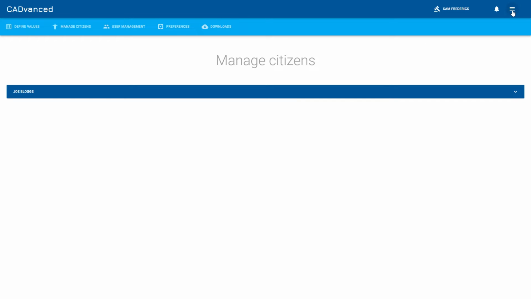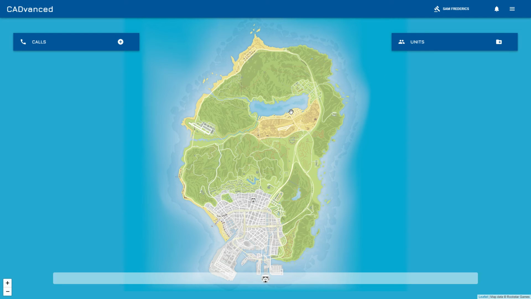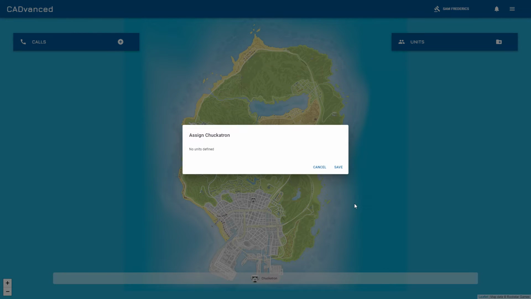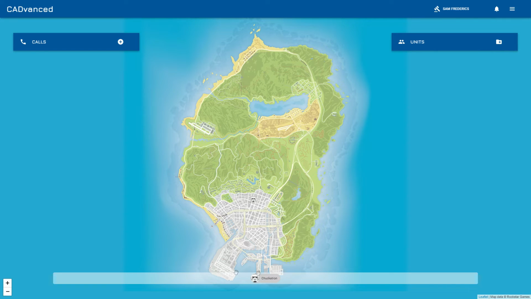So now what we're going to do is we're going to go to the dispatcher screen and see about creating calls and units. So as you can see here, my icon is appearing on the screen, and this is what I was talking about with the 5M plugin. So if you're using the 5M plugin, you'll see your location on the screen here. If you're not, or if you choose to have it in addition to the marker on the screen, you can select users down at the bottom here, or players down at the bottom here.